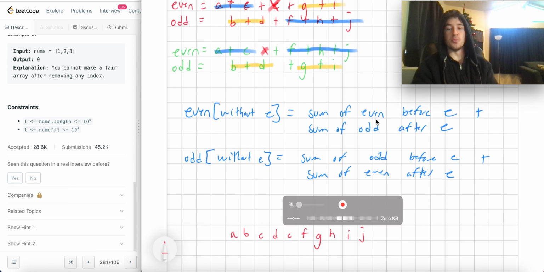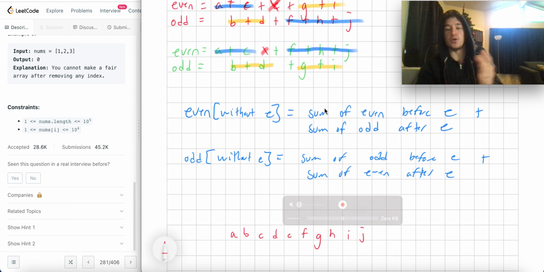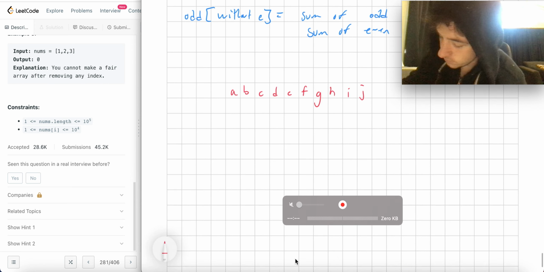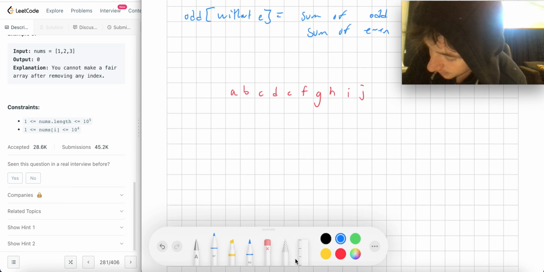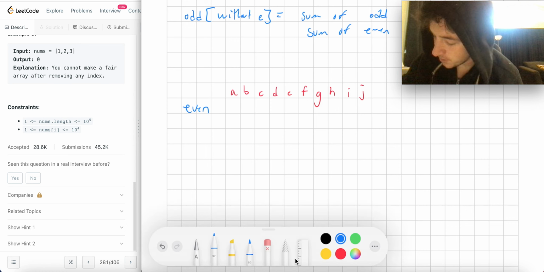Because this would still be an n-squared algorithm if you didn't pre-compute the sum of even before E and the sum of odd after E, right? Because you would remove E and then you'd have to count the sum of the evens before E and then count the sum of odds after E. But if you use a prefix sum, you can pre-compute these values. So let's pre-compute these values so that this is a constant operation. That's essentially what I'm saying. So if you had even here, right? What would the sum of even be here? It would be A, right?